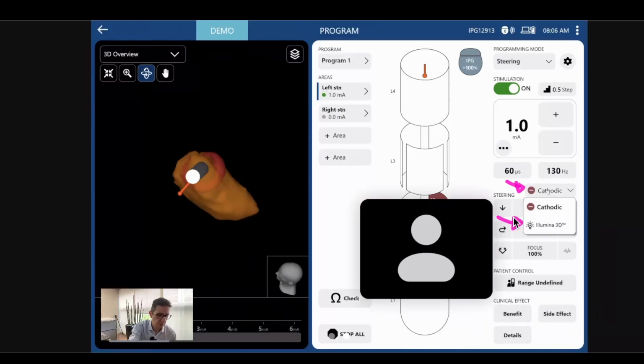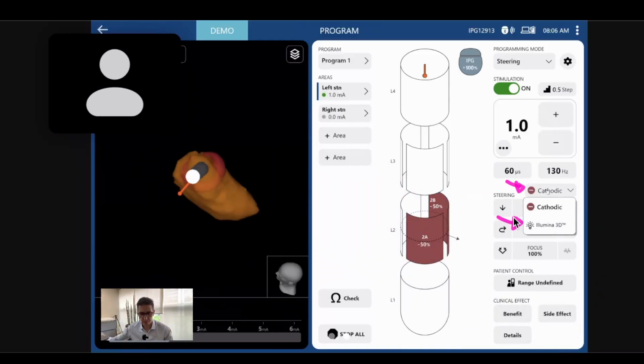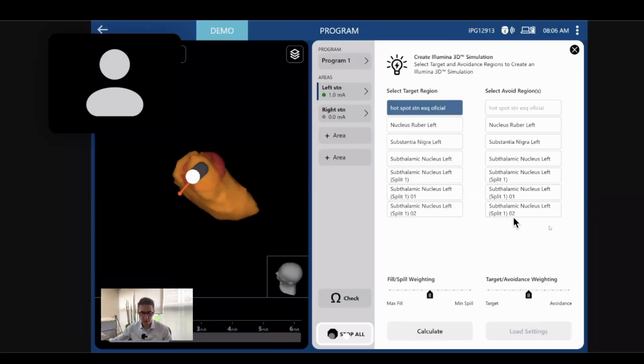Let me put this in here to be better. And then once I click here on Illumina, you're going to choose which target you want to stimulate. And as I showed you in another class, we are going to choose, obviously, my hotspot that I have already made. And once I do that, I'm going to calculate here, okay?